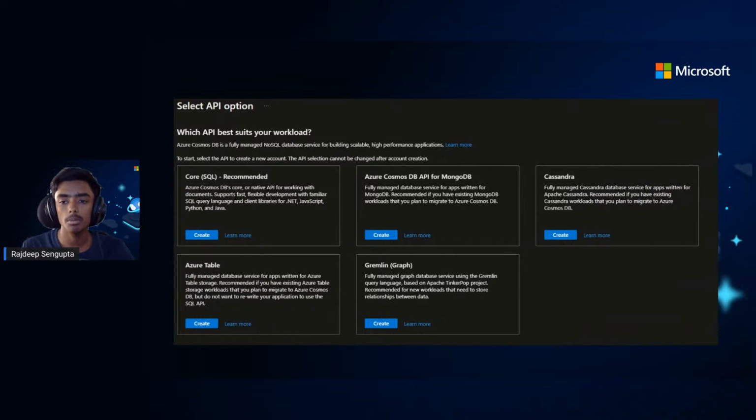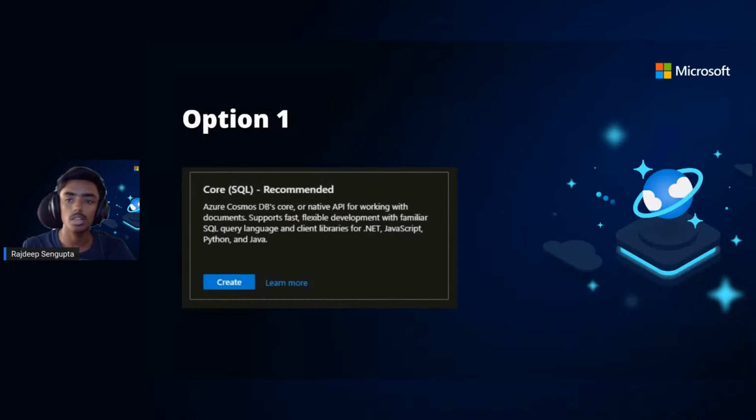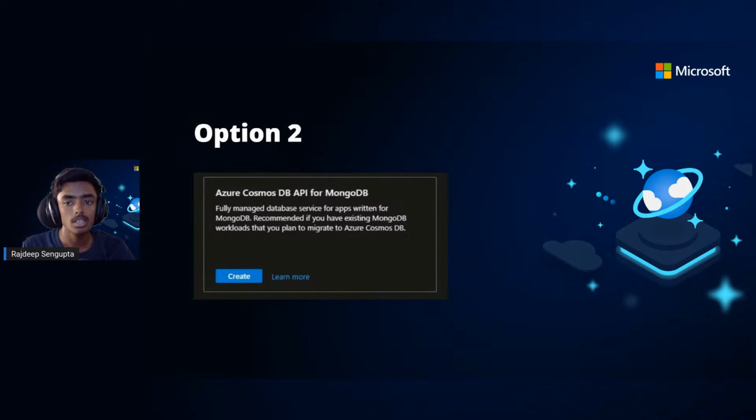After that, you will have a bunch of options. Let's understand them. So the first one is Core SQL. This is Azure Cosmos DB's native API. This uses a SQL query language, which is super popular. The second option is Azure Cosmos DB API for MongoDB.